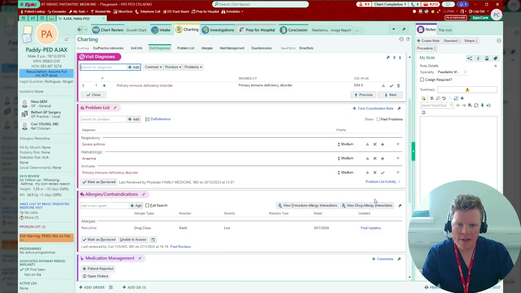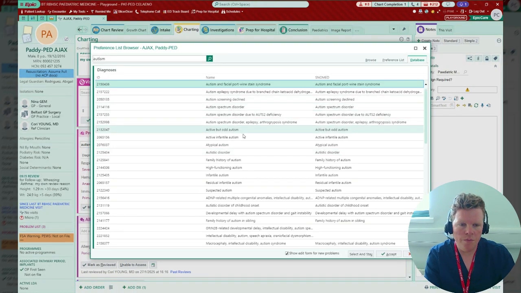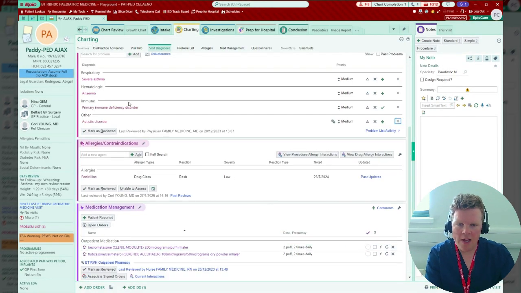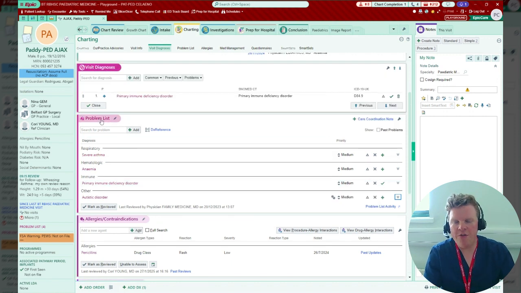And then click next. The visit diagnosis you can do afterwards, but if you are aware that the child has other issues that you're not directly seeing them for, but does impact on it, for example, say we thought that autism was an important part, we could add that to the problem list and then click accept. The reason it's important to fill in your problem list and your visit diagnosis is if you're following this child up long term, this will be stored for the next time, which makes your follow-up appointments much easier.